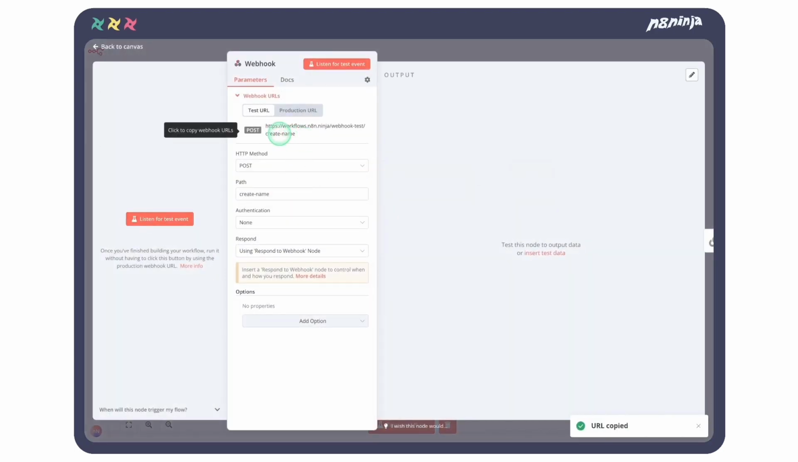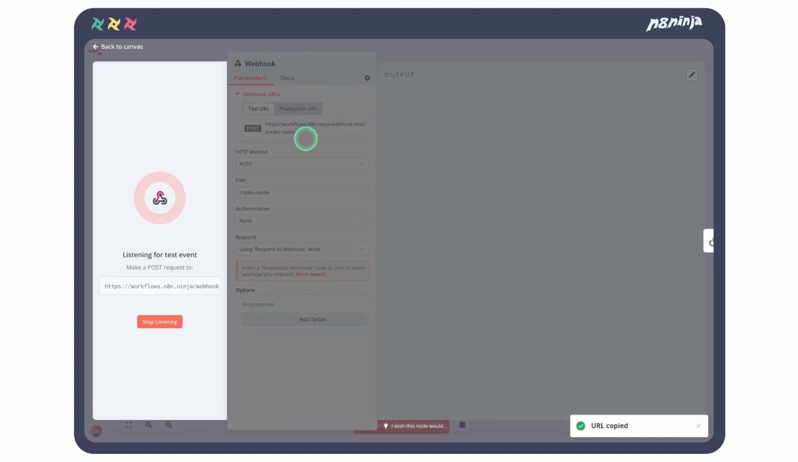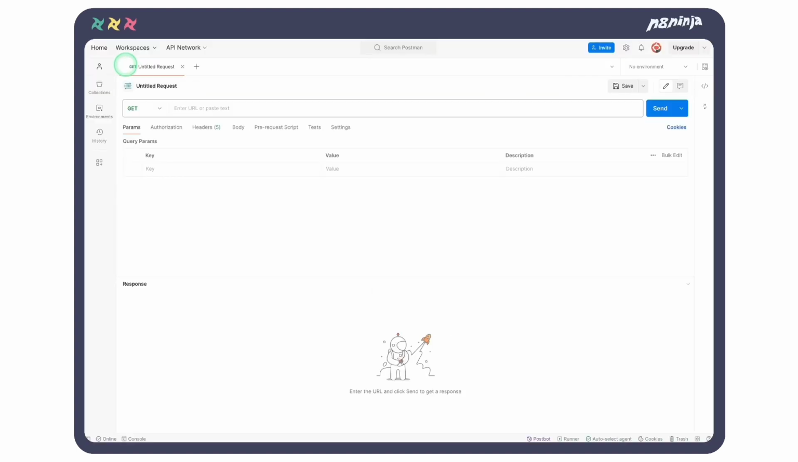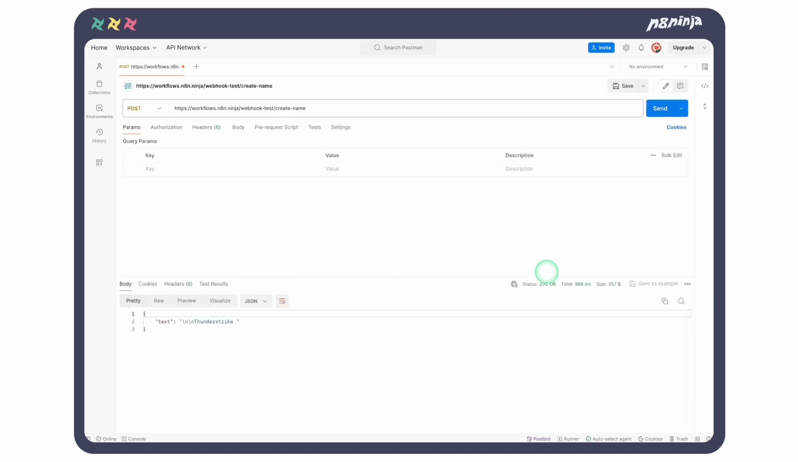We copy the URL from our webhook node and click on Test Workflow. We will use Postman to try our API. Let's paste the URL and set the HTTP method to POST. And boom, we have a very fancy superhero name generated by AI.